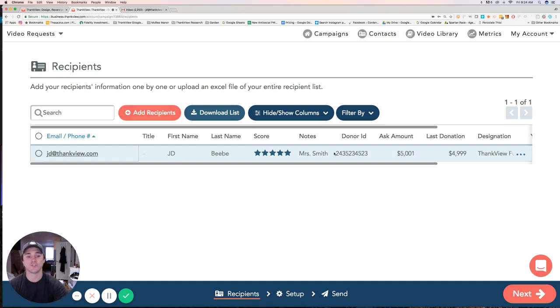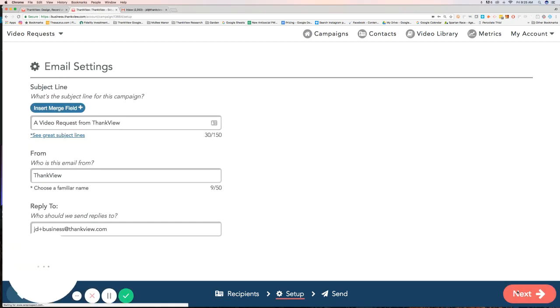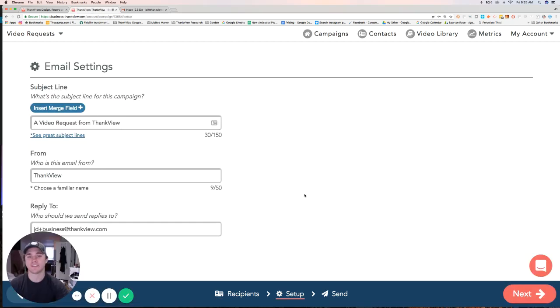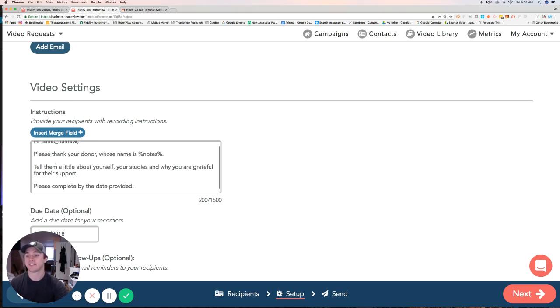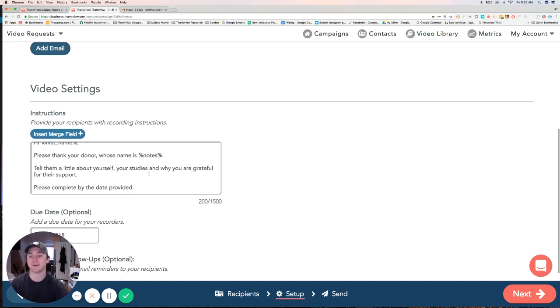But in this case, your notes might be the name of the donor because we're going to personalize the instructions for each recipient. So I want this scholar to thank that donor. So when we get to our setup page, you'll notice it's a little bit different in that you create instructions. So here I've used merge fields to personalize it saying, hi, student name, please thank your donor whose name is the note. Tell them a little bit about yourself, your studies, and why you're grateful for their support. Please complete by the date provided.